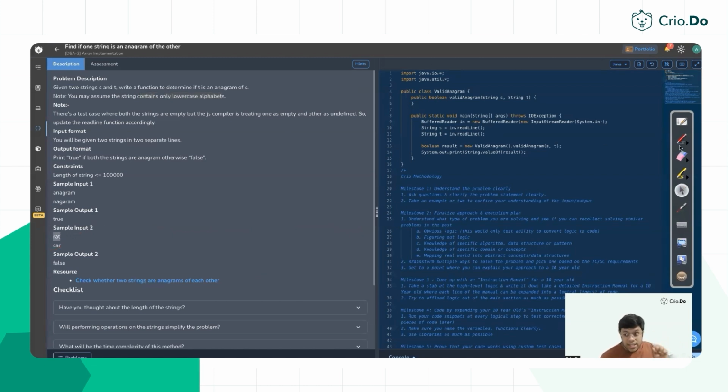Because if there is a string of 3 letters, the number of permutations will be 3 factorial, 6 permutations, as I just wrote down. So we can't just generate all the permutations so easily. Even if we do it, it will be very time costly. It will take exponential time, almost order of n factorial time. Can we do it better?